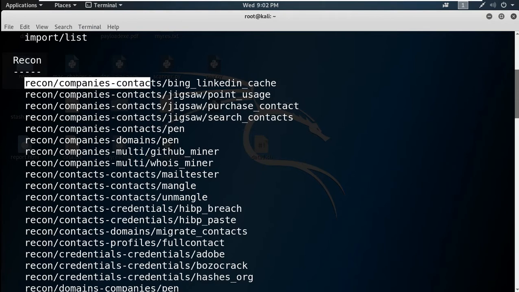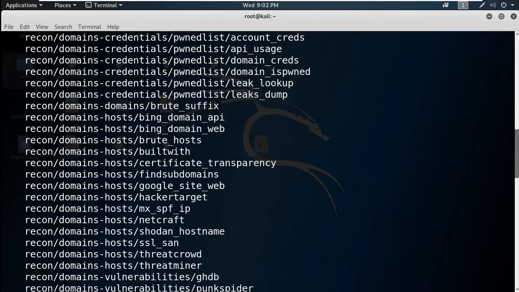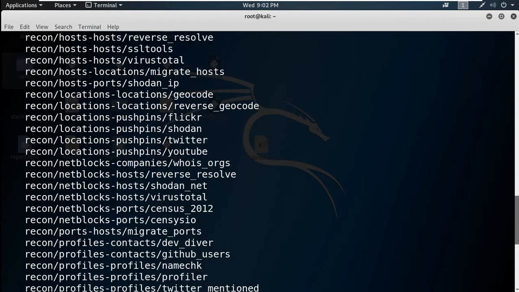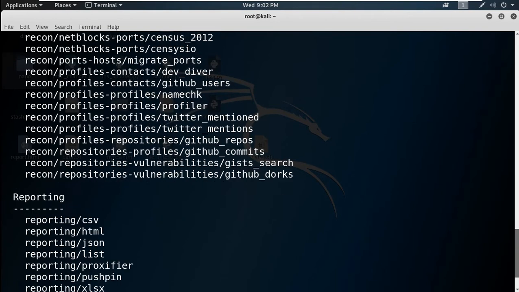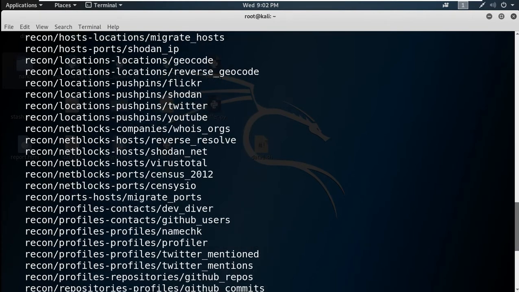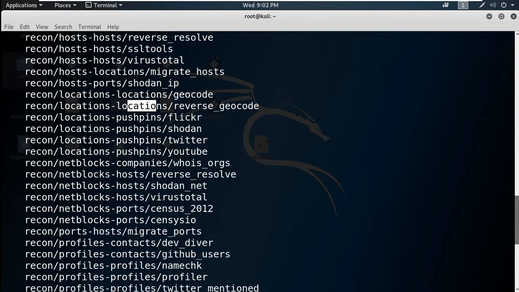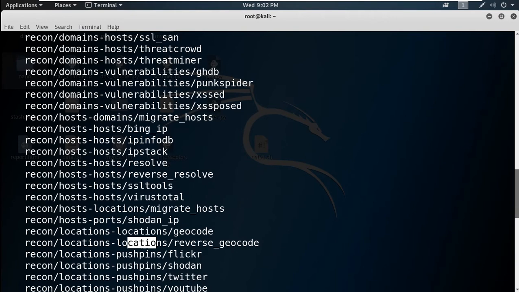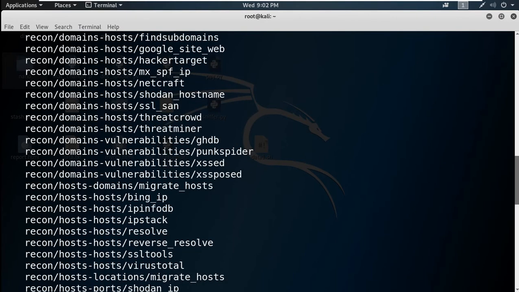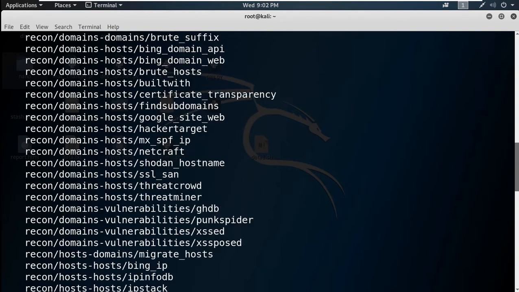Basically, I will specify some of the modules which are useful. You can Google all the modules by going to the Recon NG site, and you will get every piece of information, because in a video it is not possible to explain each and every module. There are modules like profiles and contacts. If you want to get contacts, location reverse geocode or location geocode, or the IP of any website, you can use these modules.